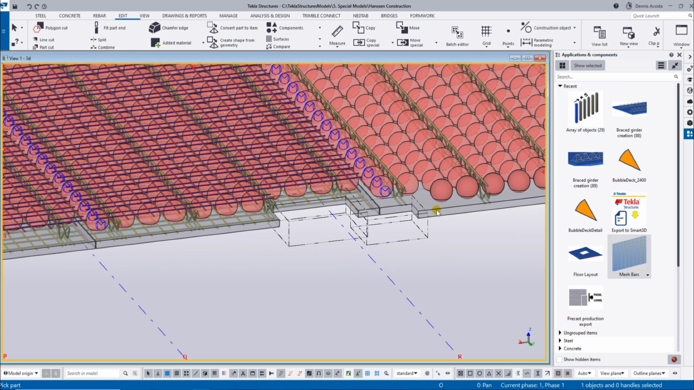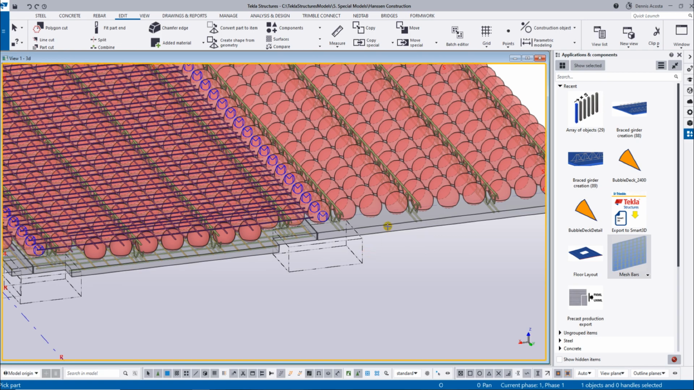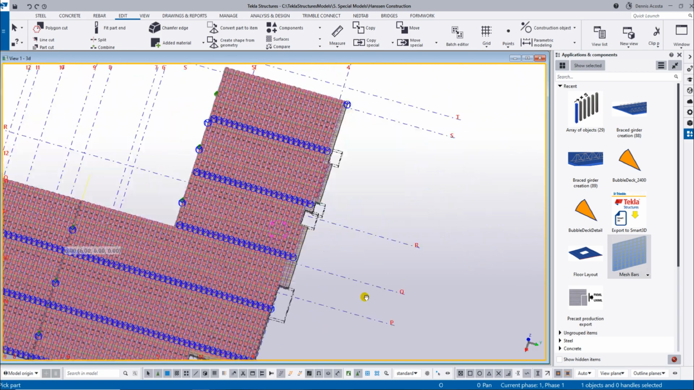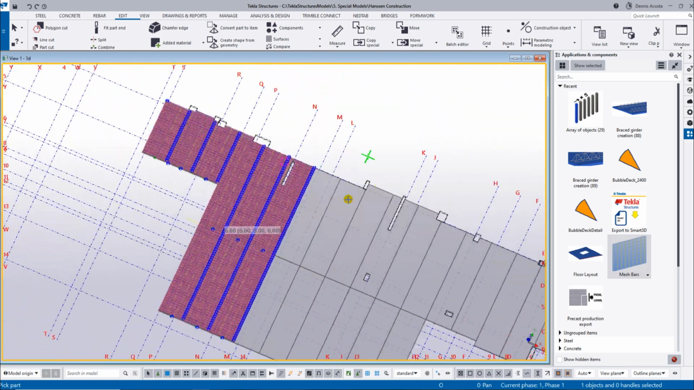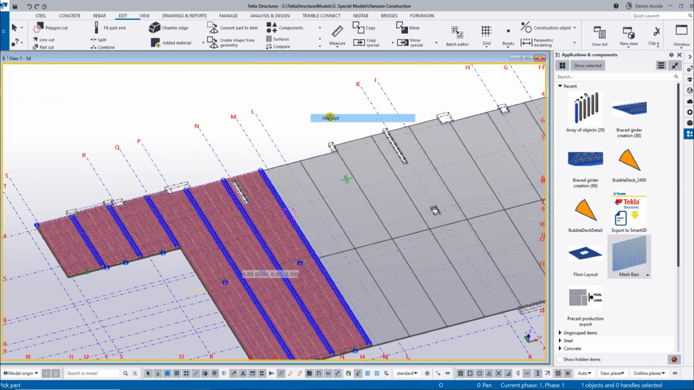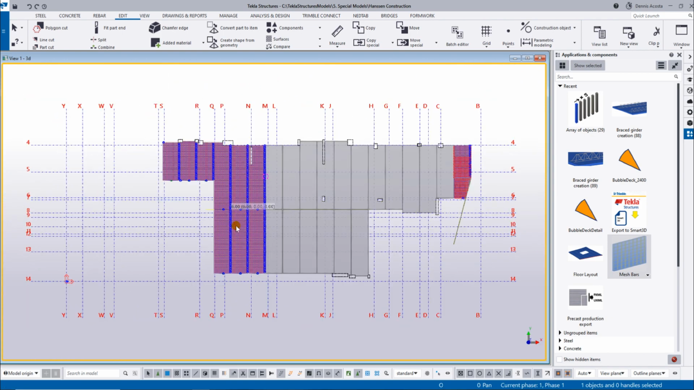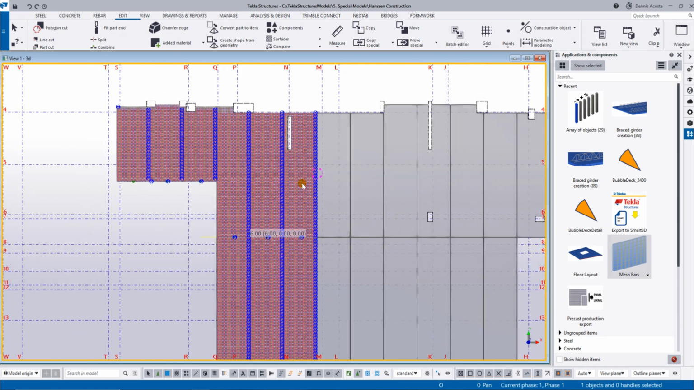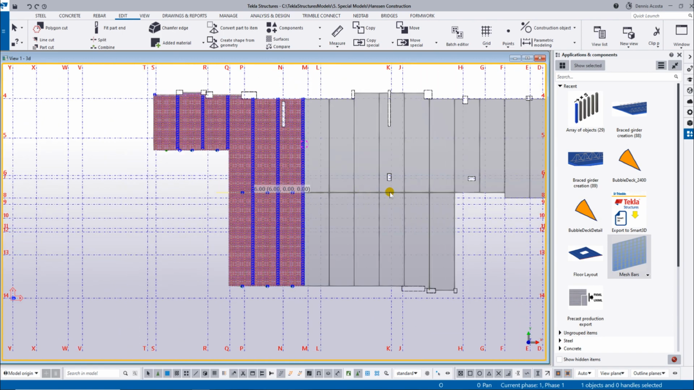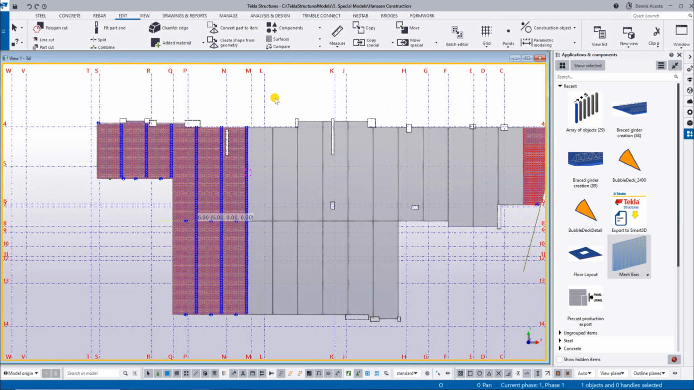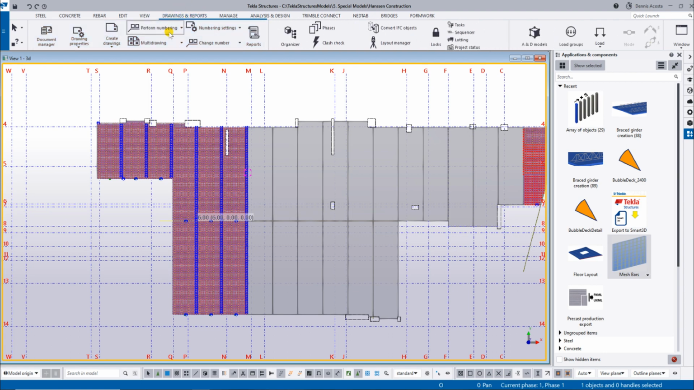So again, the mesh is automatically cut if there's an opening, and also the length. So here, you have already that one. And that's it for that demo. So this is how you can add the deck in the modeling. But of course, we can continue on this one and perform the numbering.